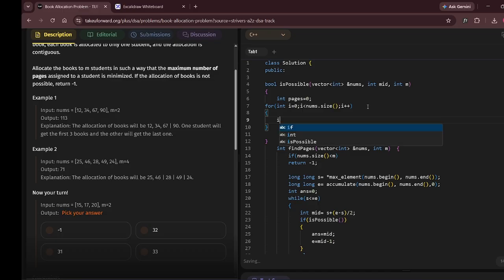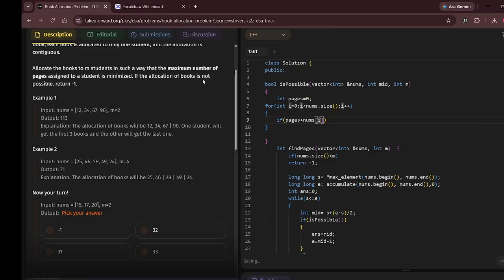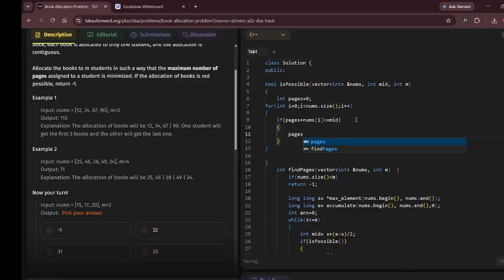And then we'll be checking one thing, that if pages plus nums[i]. What we were doing here, we were basically doing the cumulative addition, and we were checking that the value is not exceeding this assumed value, right? And if it was exceeding, we were just adding one more student, right? So we'll be checking that if pages plus nums[i] is less than or equal to mid, it means we can continue adding it. Pages plus equals nums[i].